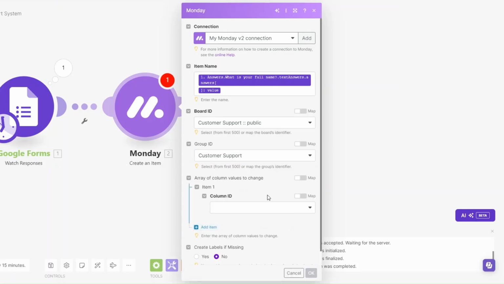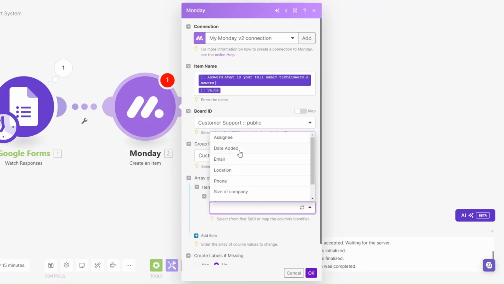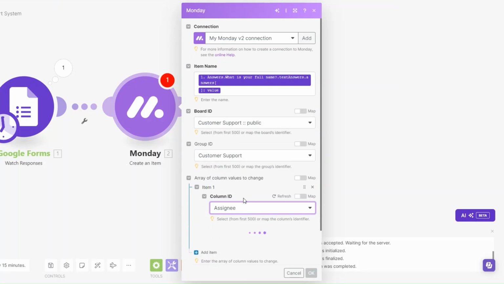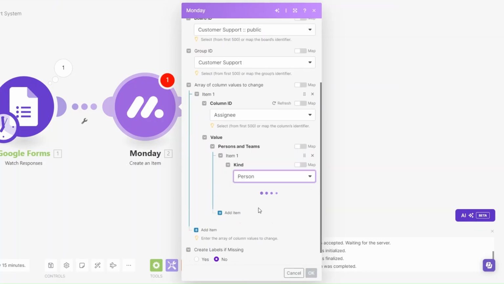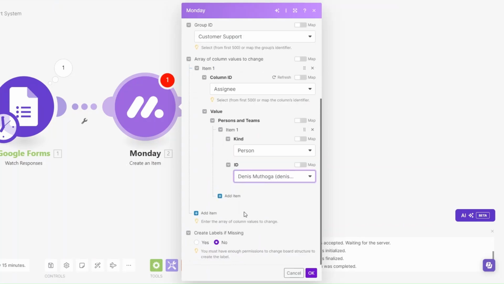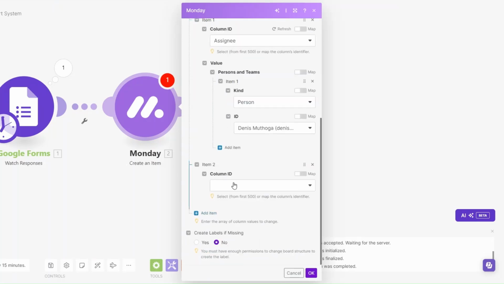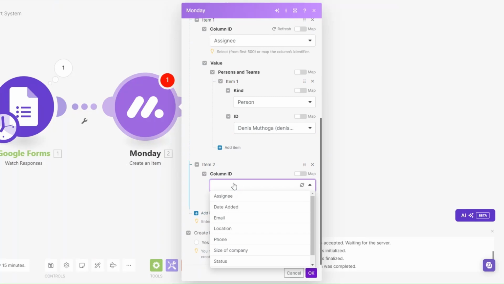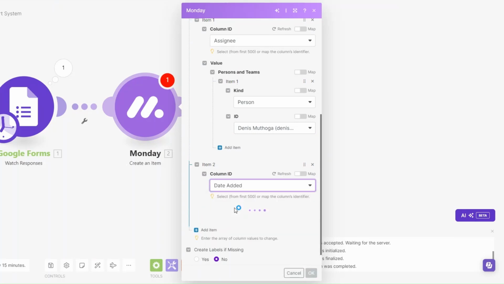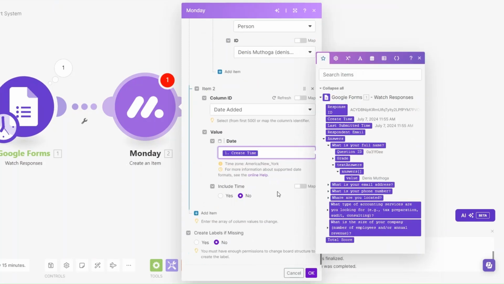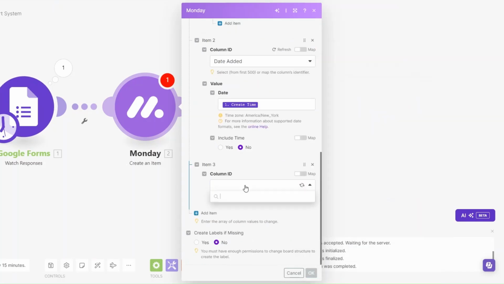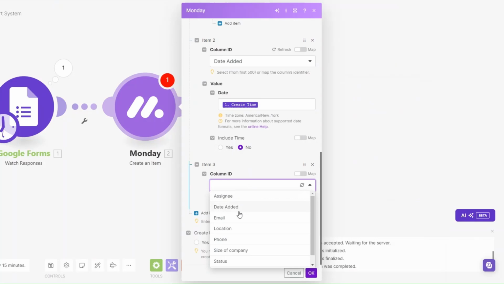So the first one will be assignee. Assignee will be myself because I'm the only one. And the next column will be the date. For the date, we're going to use the create time. The next column will be email.